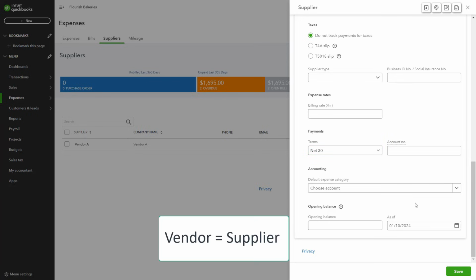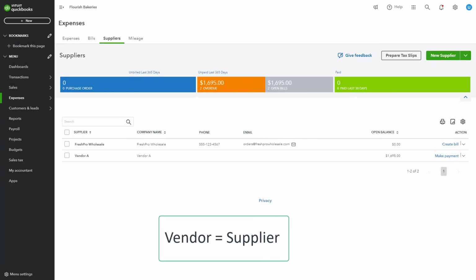After entering all the relevant details, click Save to add Fresh Pro Wholesale to your vendor list. You can now use this vendor for future purchases of catering supplies.